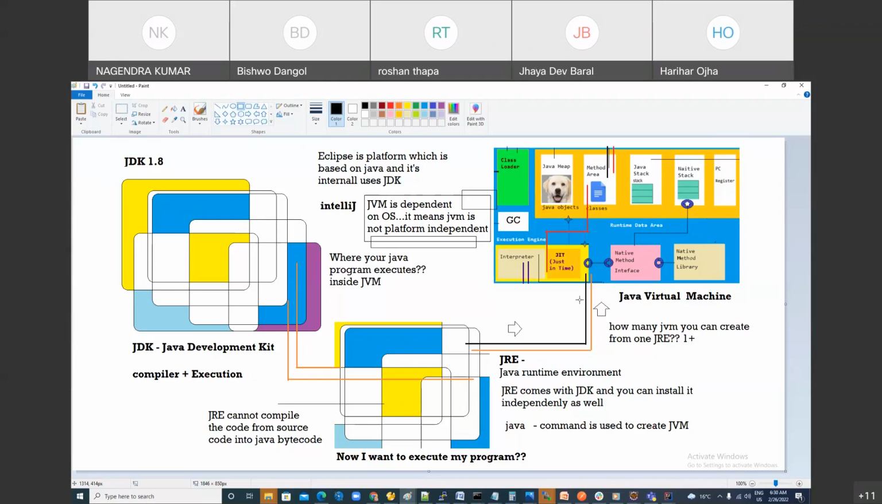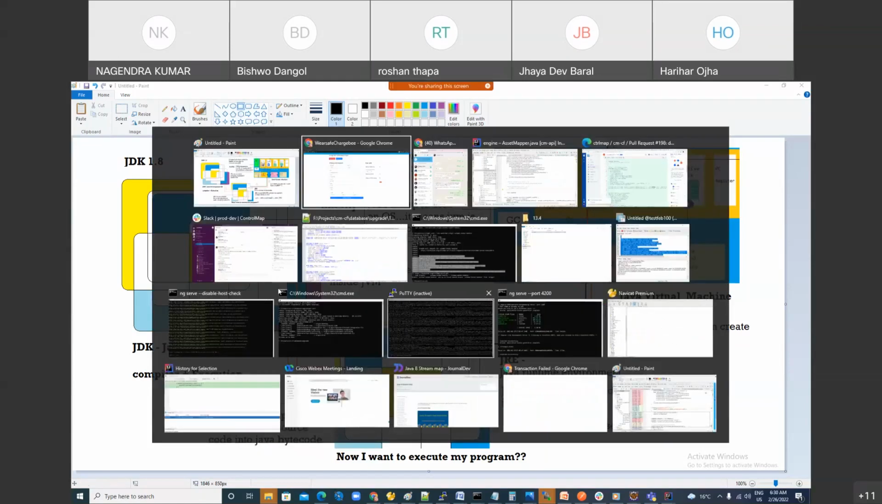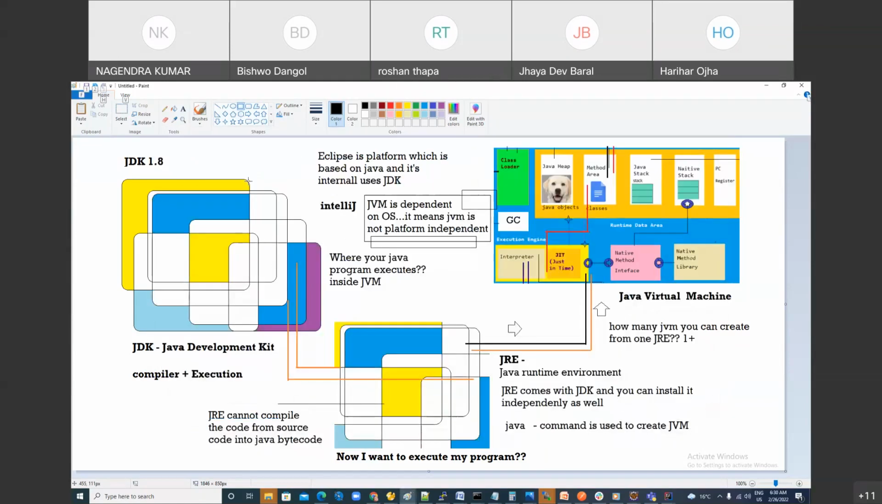I'm telling you, there is one very popular question. Why Java? Java bytecode is platform independent, right? But JVM is not. When you create a Java bytecode, that Java bytecode is platform independent.